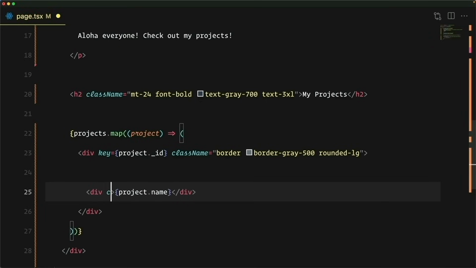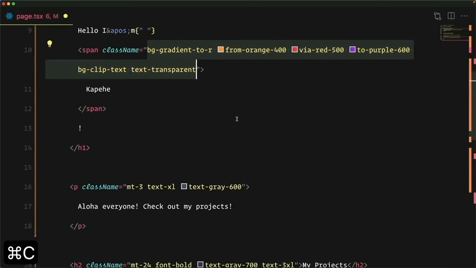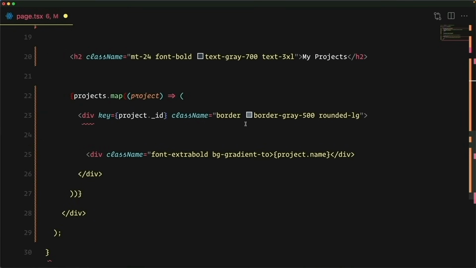And then we're going to say class name is equal to, we'll do font extra bold. Let's go for another BG gradient to right. Actually, we can simplify this. Yeah, let's just go and copy the one we have up here. Might as well just copy it. Scroll back down, and we'll just do that right here.